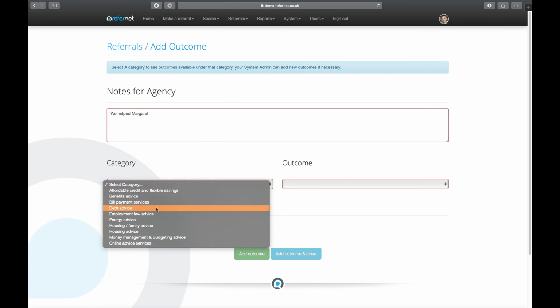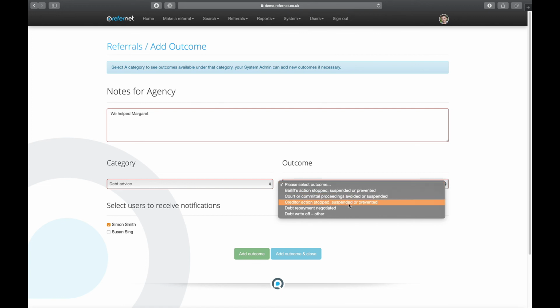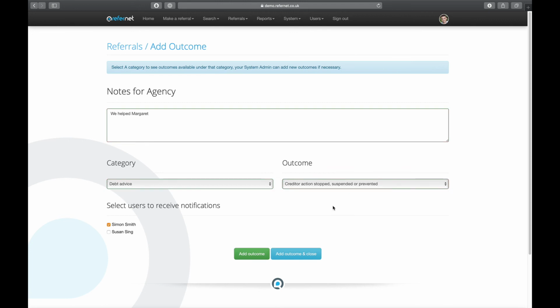We then select the category advice, debt again, which is what we've been working with. And against debt, there will be a series of outcome options. Again, this is all preset by your administrator, and if you want to add something to this or you want to change it slightly, you have to ask them. But that is the outcome we're going to choose on this one, and then you can decide who back at Shelter will get notified about this outcome. And then you can either just add the outcome and leave the referral open because there may be some more information you want to deal with later about it, or you can add the outcome and close it if you're confident that it's really finished.